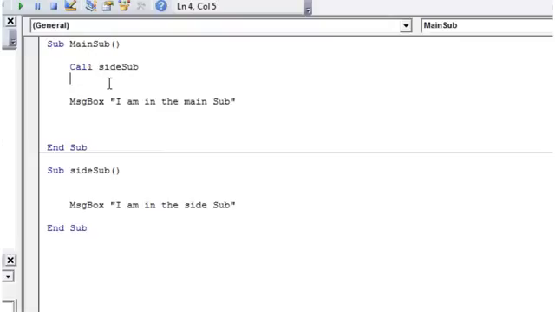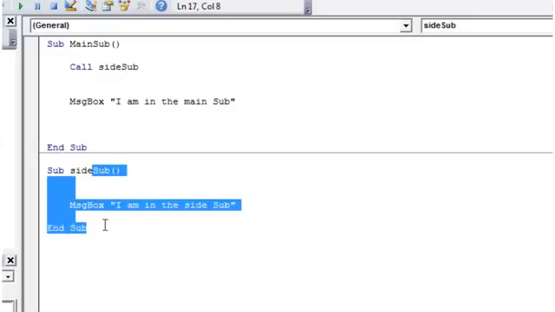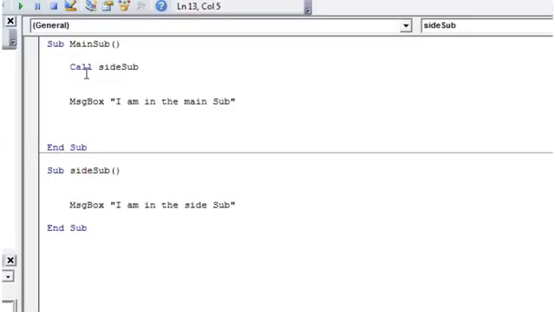So here we're going to call this code. When we run this program, it's going to go down to this line of code and say, okay, I want to call side sub. So it's going to stop running this code, come down here, and run this code block instead. So when we run this, we should see it go step one, call side sub, whoosh down here, and run this message box. Then once I've done here and ended this sub, I'm going to jump back up and carry on with the rest of this code block.